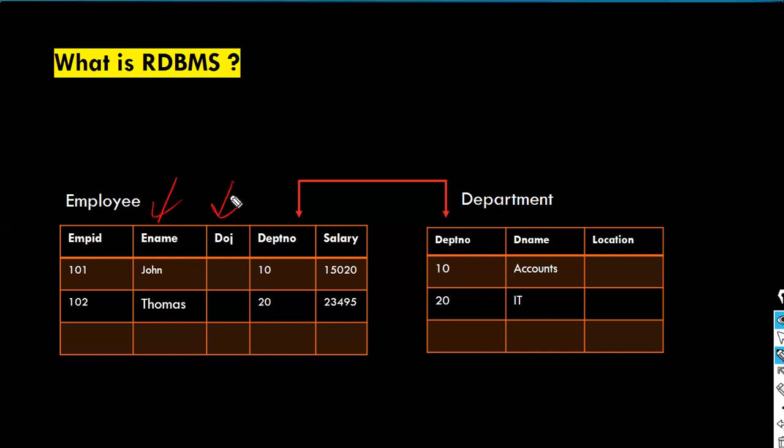The employee name, date of joining, salary, and department name. These four columns need to be displayed in a report. Okay, so here you have e-name, date of joining, salary, comma, D name.